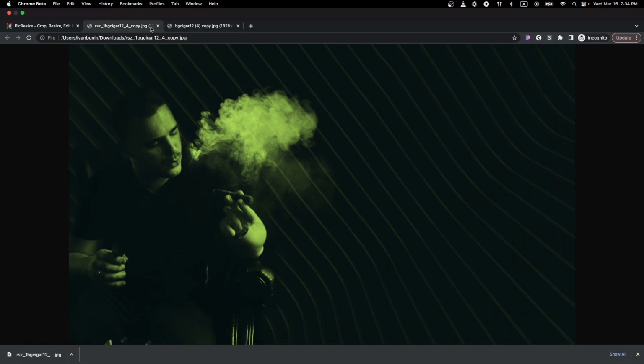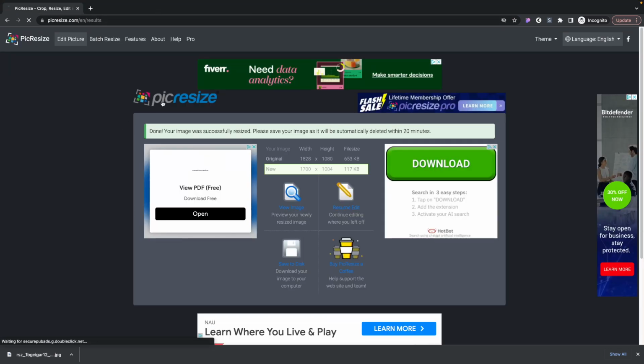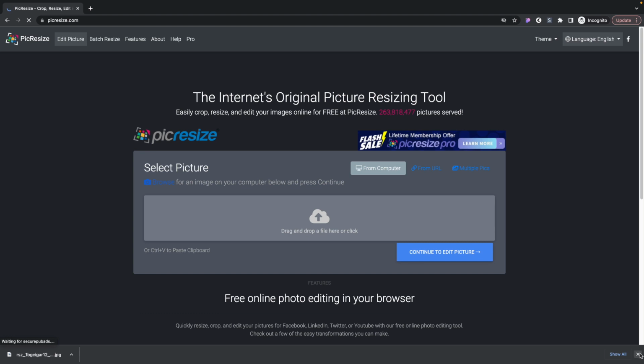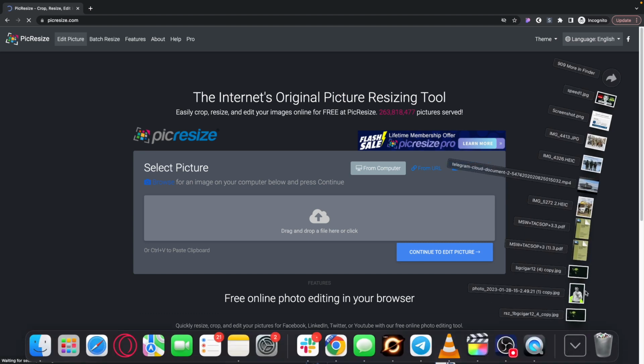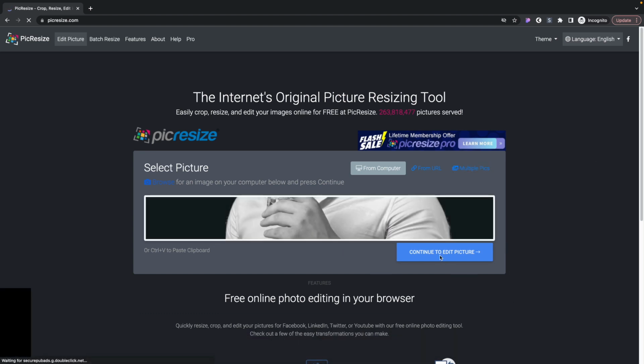Can you tell the difference? Probably not. This is why we will be using that. Now let's do it for the second image. So the second image that we have is just a normal image.